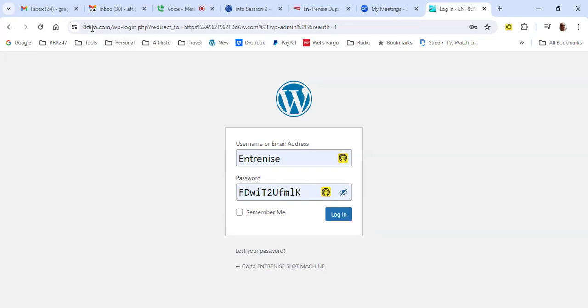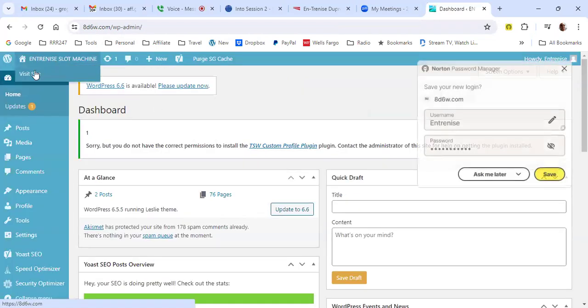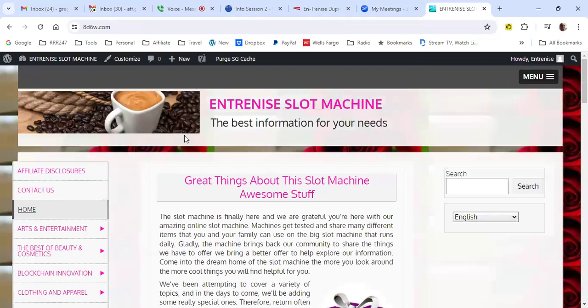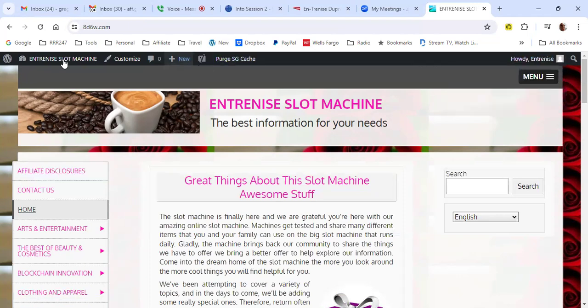But you got to get to 8d6w.com/WP-admin to get to this screen. And then when you click on login, you're going to be able to see your website, but you're also logged in. So, see, now it says Howdy, En-Trenise, right here. Okay, so you need to be able to see this Howdy, En-Trenise.